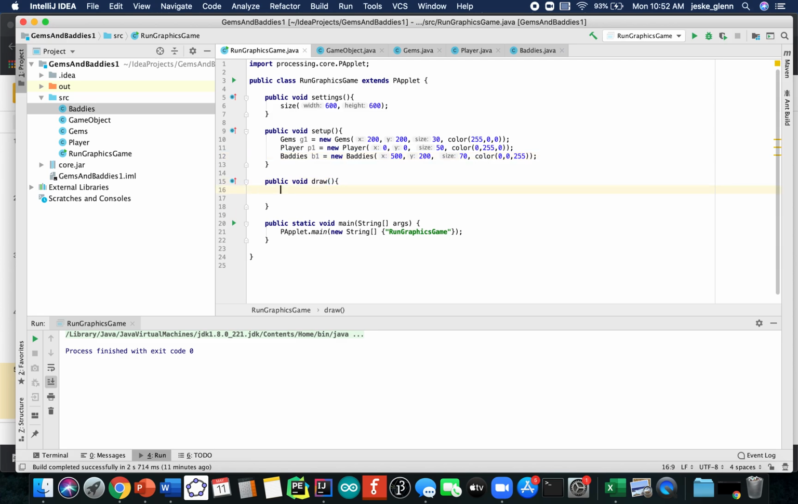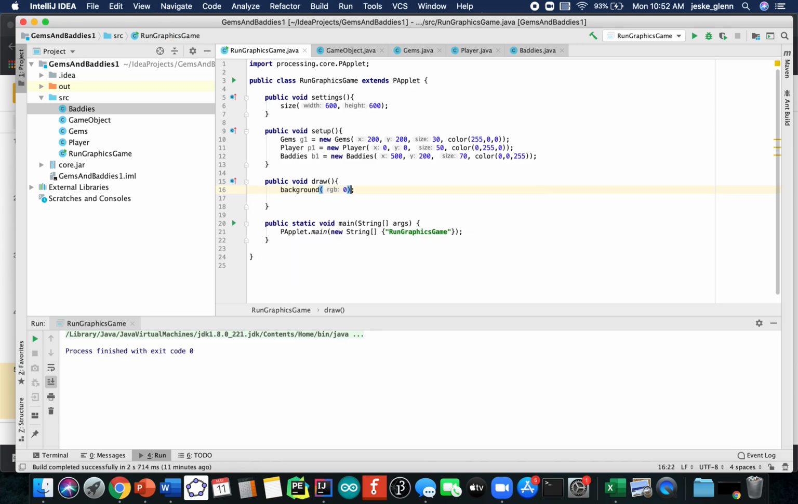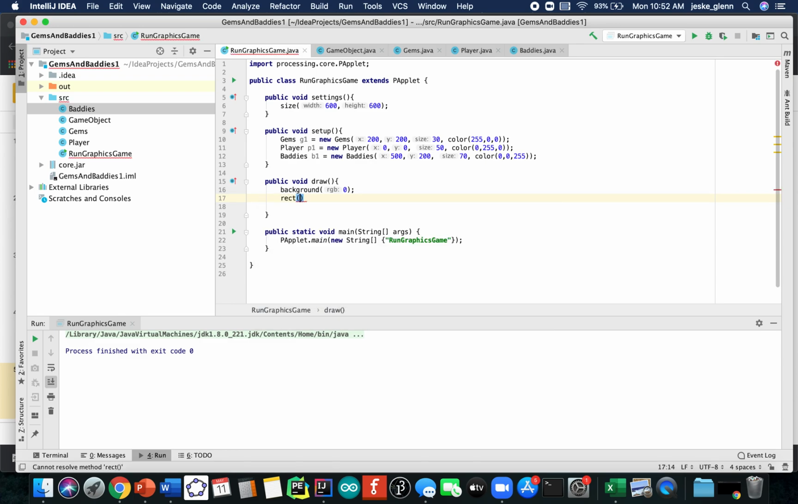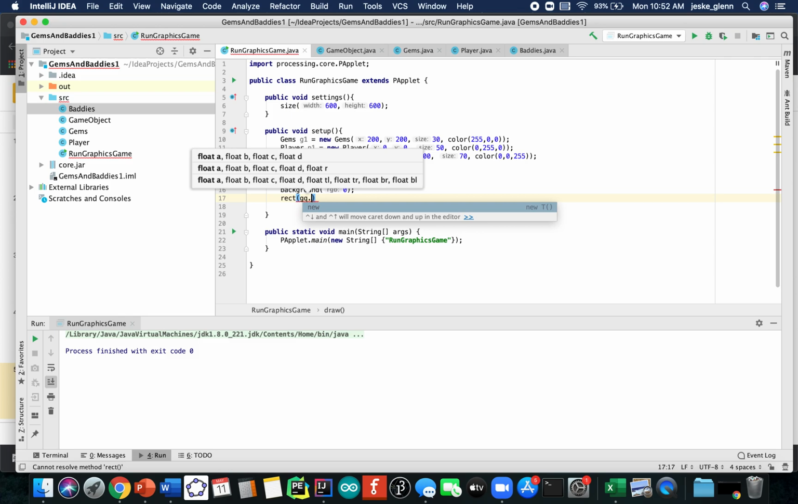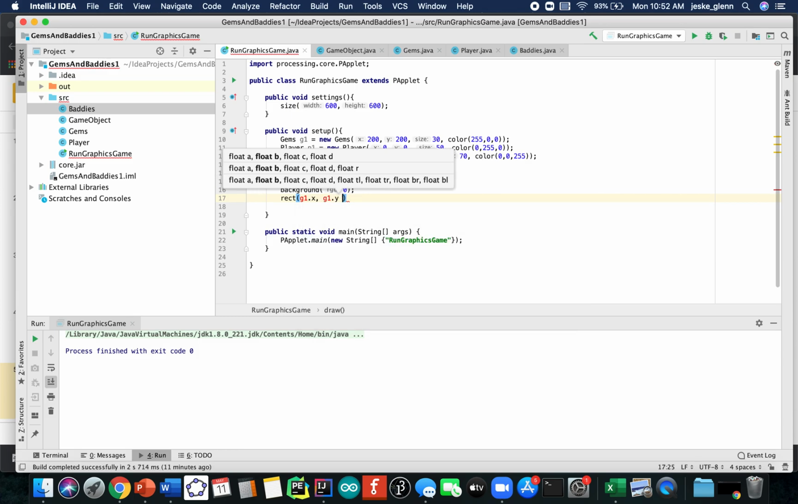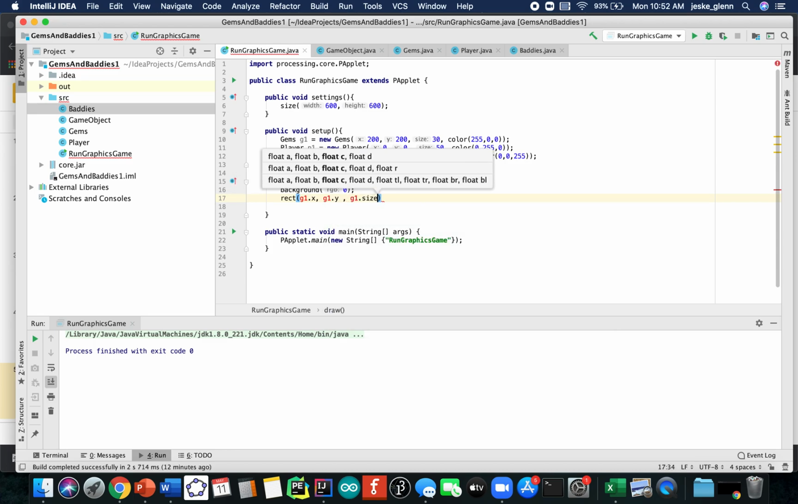So now inside of my draw method, here's what I'm gonna do. I'm going to set my background color just for right now to be black. And now what I wanna do is draw a rectangle that has the X position of G1, the Y position, and then G1's size. And right now, as I'm typing these all in, I'm seeing that they're giving me errors, and the reason being is because I didn't set these variables the way I wanted to.